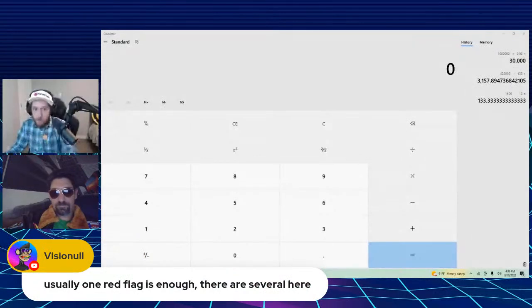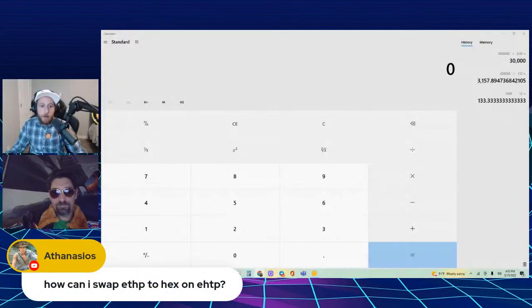Usually one red flag is enough. There are several here. Right. How can I swap ETHP to HEX on ETHP? So again, the swap that we have found so far is this one.